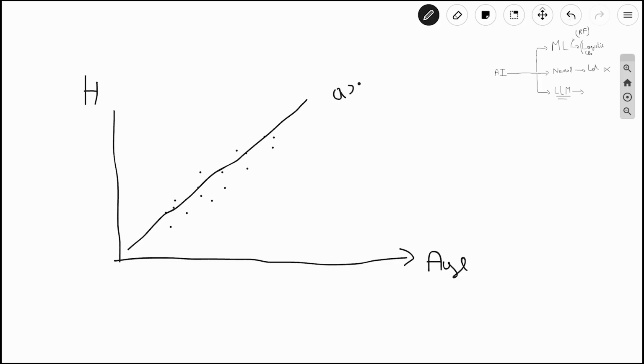AX plus B. Here B is going to be the average height at age 0, and the more the age advances, the higher the value for the height. That's going to be the equation of linear regression.